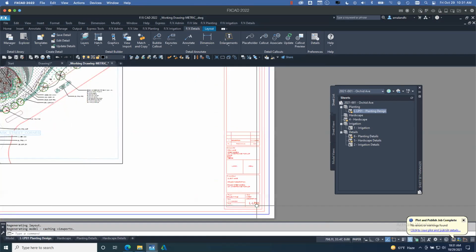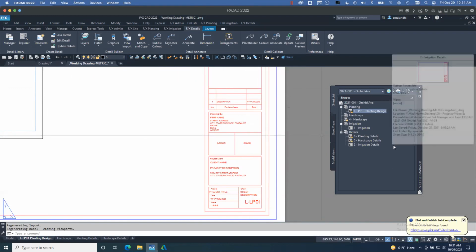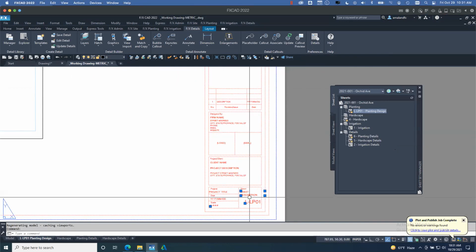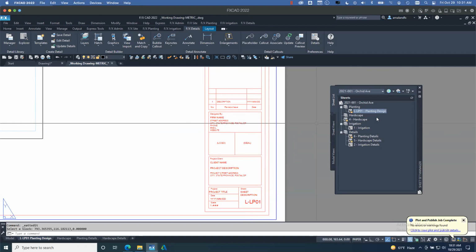But noticeably, it did not update any of my things in this title block. That's because this is not a title block linked to any fields or the Sheet Set Manager yet, and we're going to go through how to do that. This is just a block right now with attributes. If I double click it, I can go through and change all of these, but I'm going to show you a way I really like, where I can just start changing everything in the Sheet Set Manager.